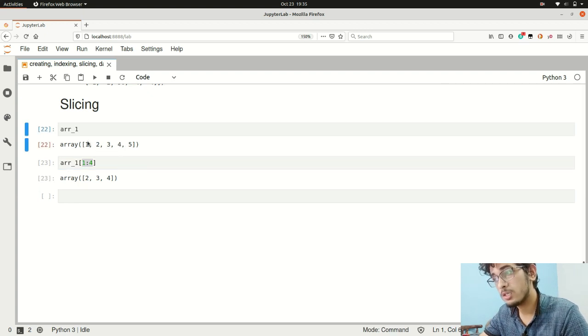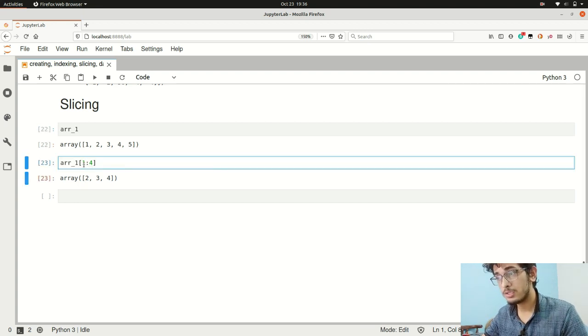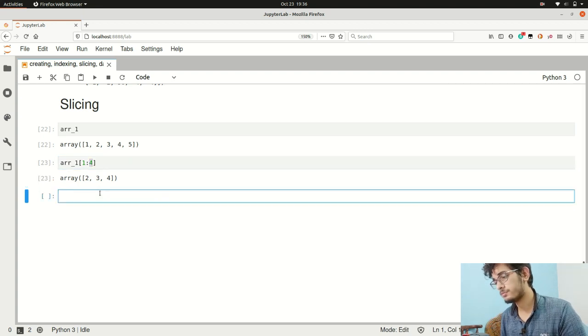But let me tell you one thing here: 0, 1, 2, 3, 4. But the 4 index comes here. Why didn't we get the last value? Because as I've told you in the Python tutorials too, Python considers the starting index, but it excludes the ending index. So you are getting this one here, but you will not get this fourth one here. You will get the third one here, and that's how Python works.